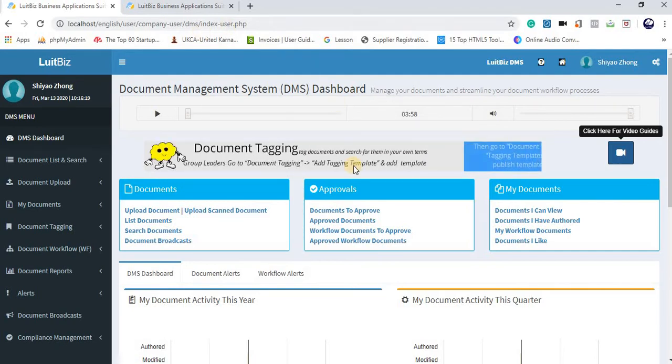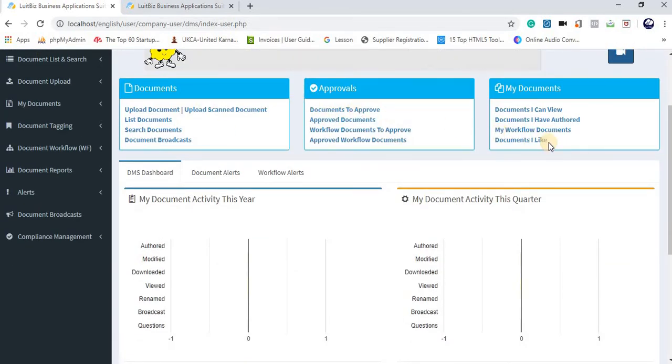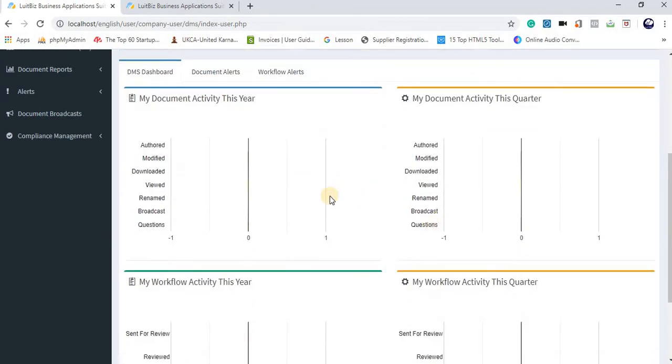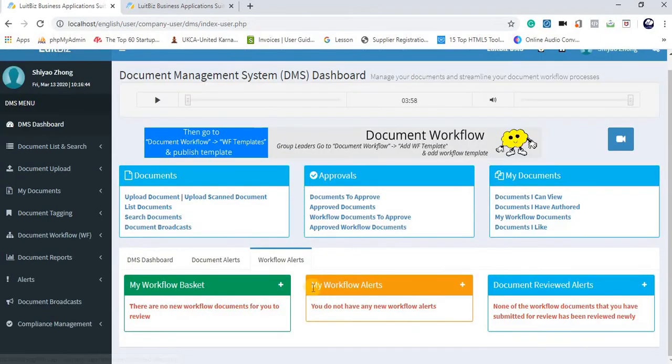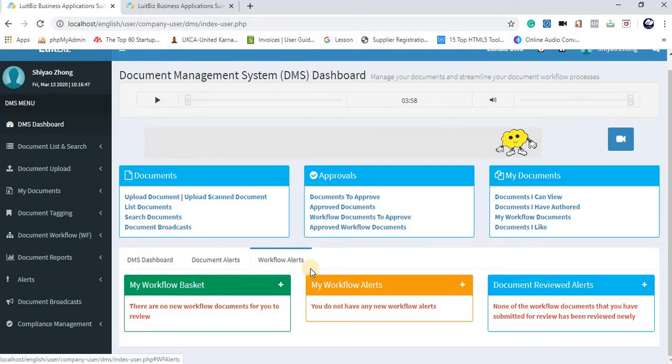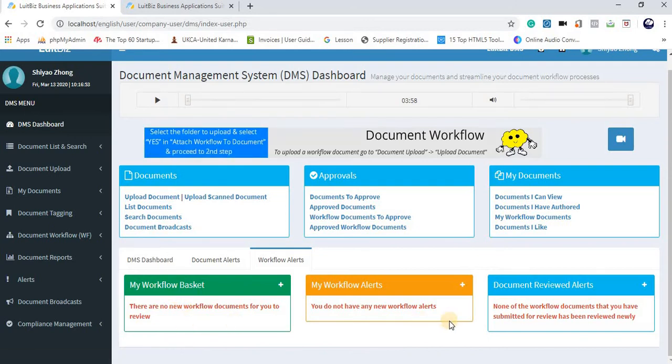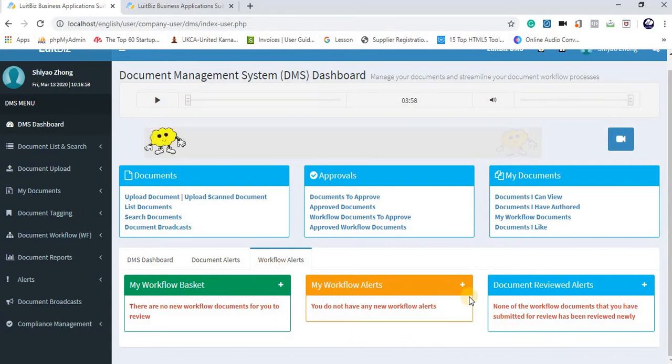Below those two icons you have the links, all the important links that are required to run the system, and below that you have the dashboard. Once you start using the system, the dashboard graphs start filling up. And of course you have the document alerts. The second tab is document alerts. If any alerts pertaining to the document are generated for you, they start filling up in one of these 7 boxes. And the third is workflow alerts. If you are using this DMS for document approvals, and if you have any documents coming in for your approval, or any documents that have been approved and have come back to you, they will appear in one of these 3 boxes.